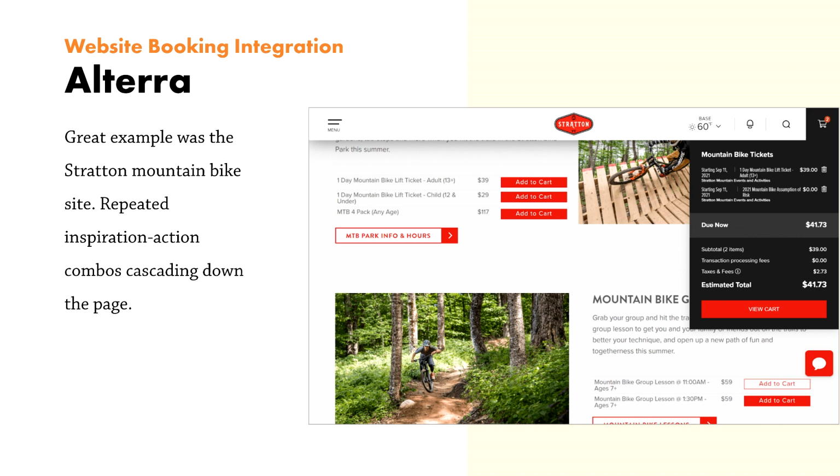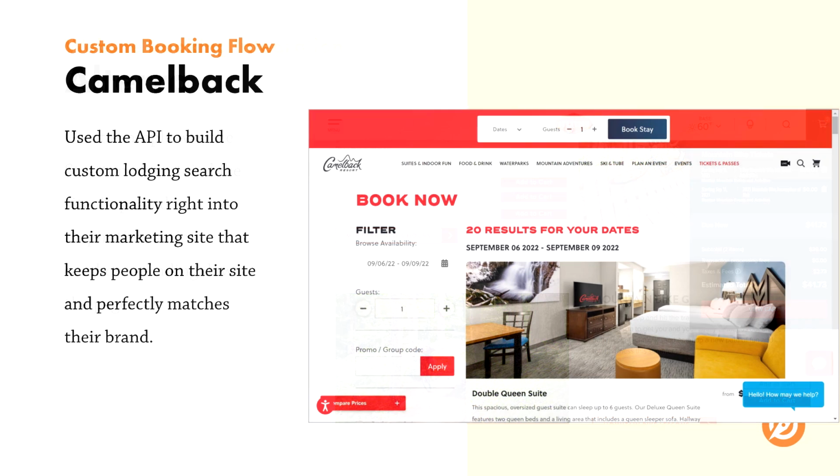Another great example is Camelback. Now, what Altera did was very sophisticated across dozens of resort websites. Camelback's is much more simple, but it's really, really well done. What they did is they just built a custom lodging search results page on their website. And this is using the API, right? They're just passing the number of guests, the dates, getting back the live ARI, and then they've created a custom way to display it just the way they want to on their website.